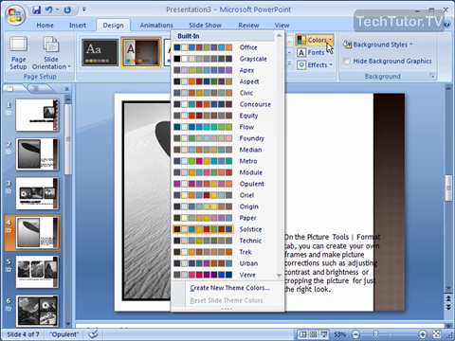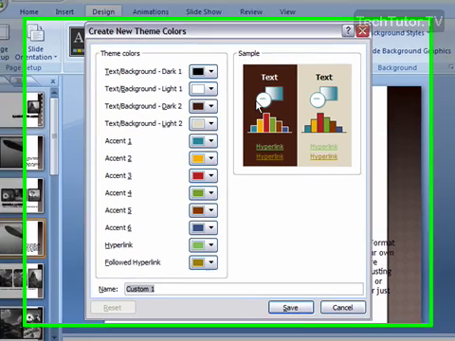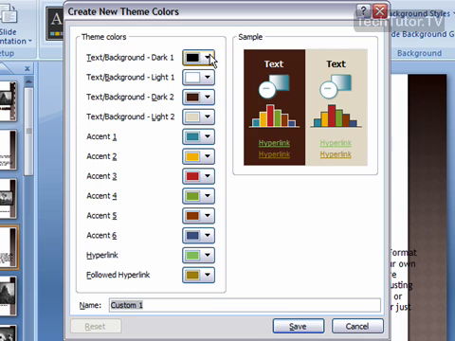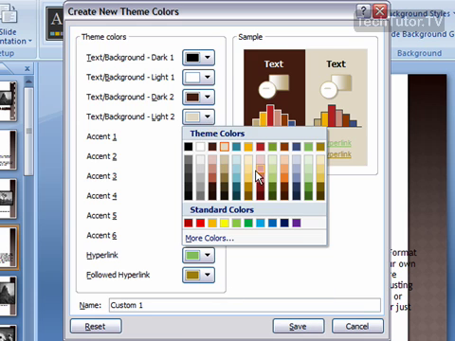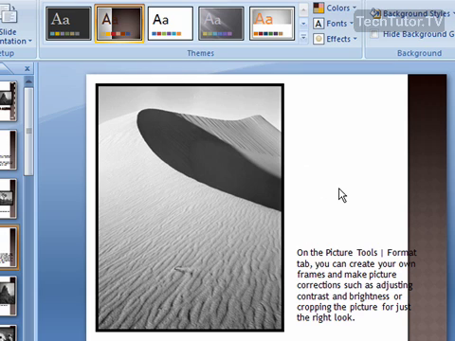You can also go back to the Colors drop-down menu and go to Create New Theme Colors. And here you can get really particular about the different theme colors, and you can change the text, background, accents, lots of different accents, followed hyperlinks. Here's another background. Click on Save, and it's going to change the colors to that template for me in my current presentation.